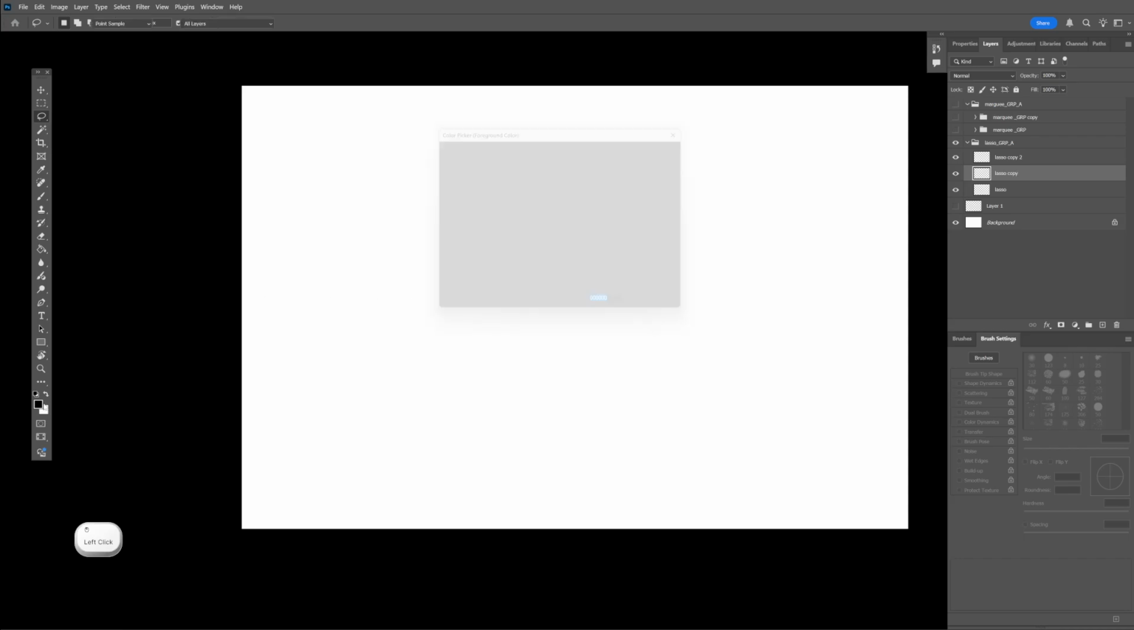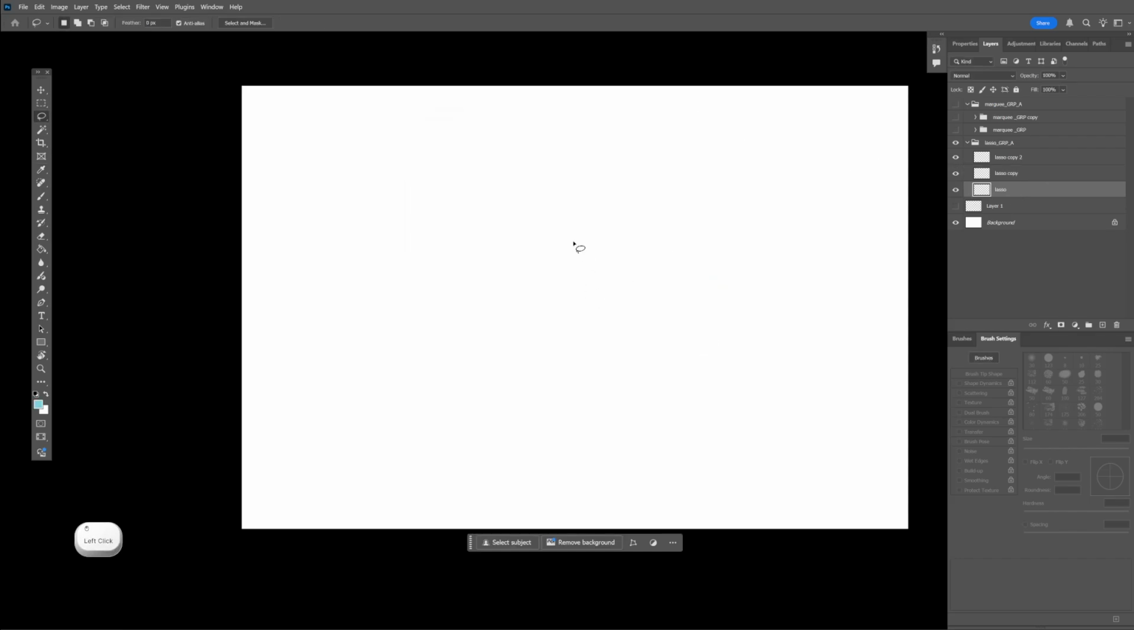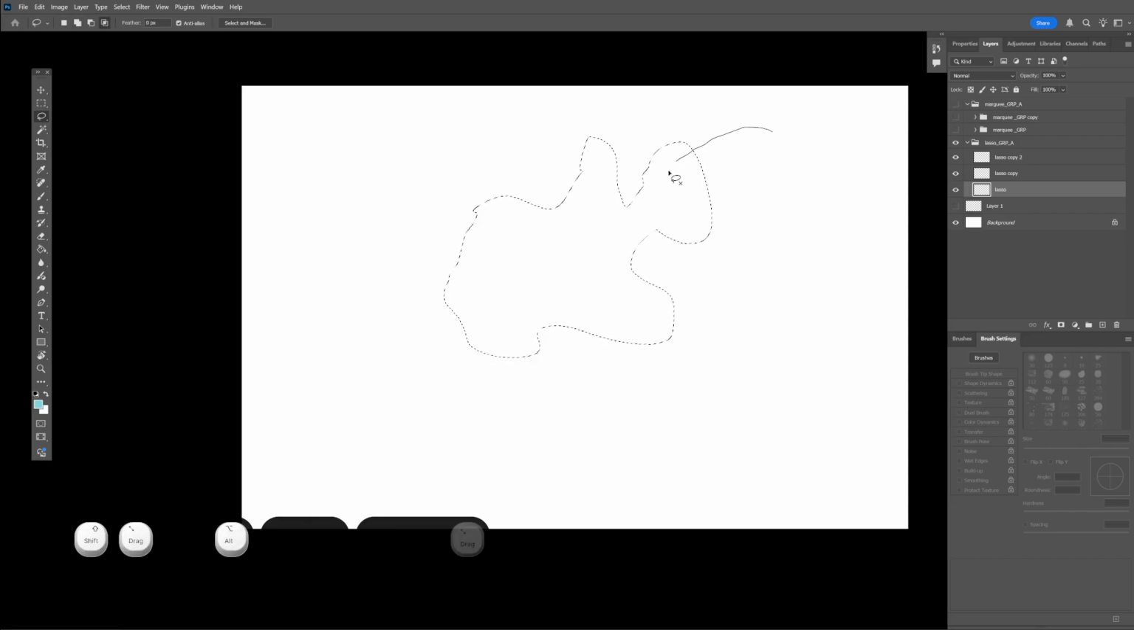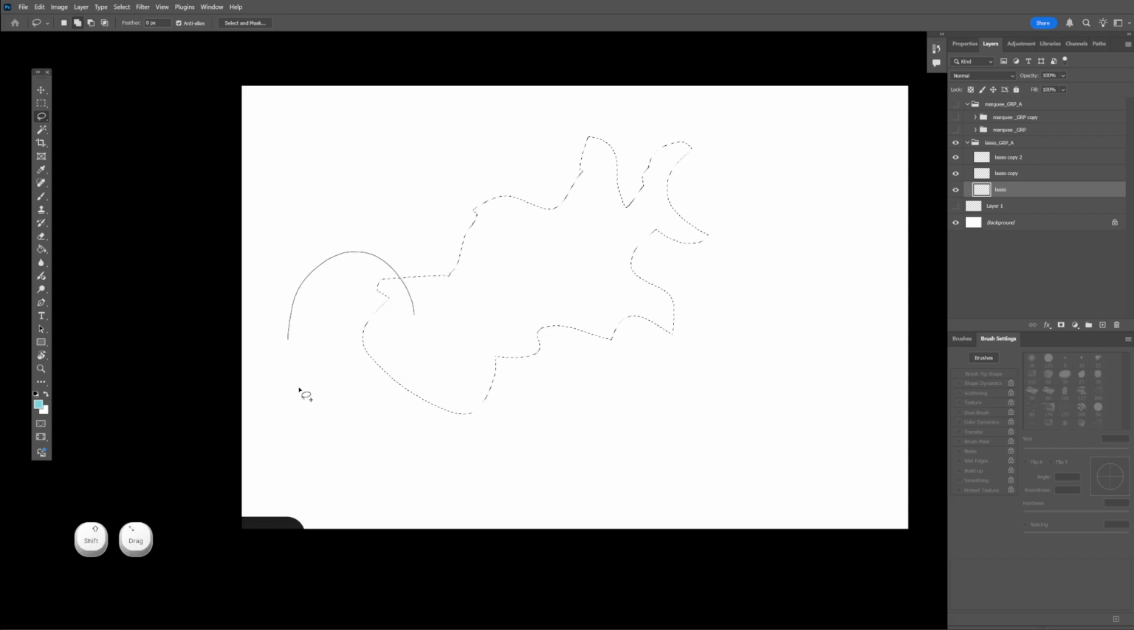So let's do something like blue. Play around with some blue. There we go. Make sure I'm in the right layer. And just going to do like a squiggle. And once I'm done with that shape, hold down Shift. I can add to it. Hold down Alt, and I can take away. So this is very organic. I'm just using my mouse.